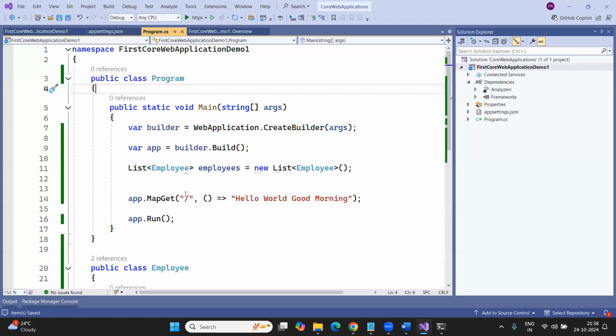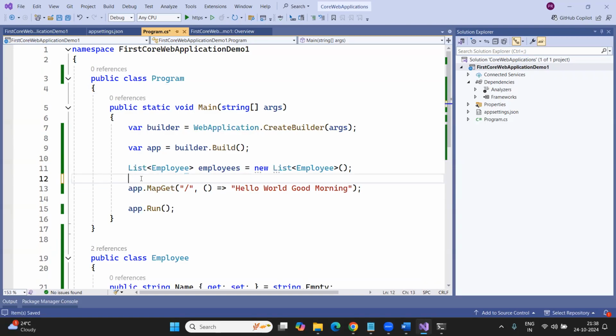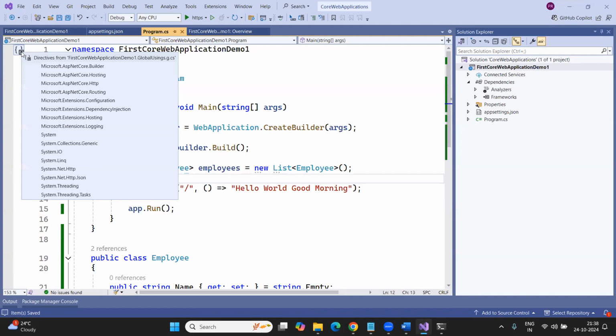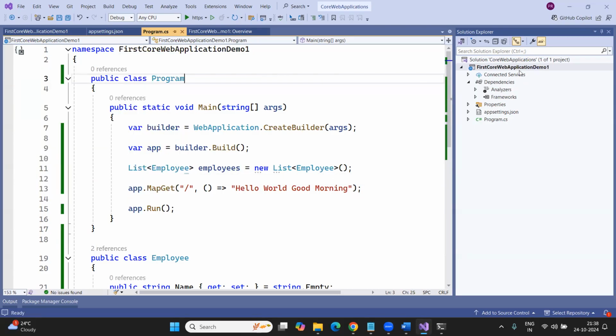So this is how you have to write the statement. Now, if you want to see where the namespaces are coming from, you can see they are derived from FirstCoreWebApplicationDemo1.GlobalUsings.g.cs, and inside this, all these global using statements are derived.